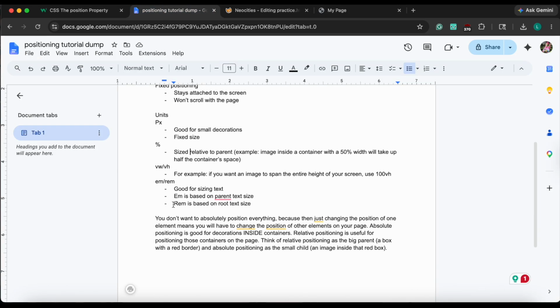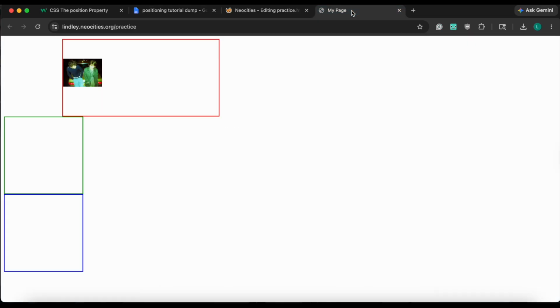Something a bit easier to understand, VW and VH. This is also something I don't use as frequently, but I think it's worth mentioning. And like I said, it's very easy to understand in my opinion. So 100 VH is just going to be the entire height of your screen. If you have a divider that you want to span across the entire width of your page, you would use 100 VW.